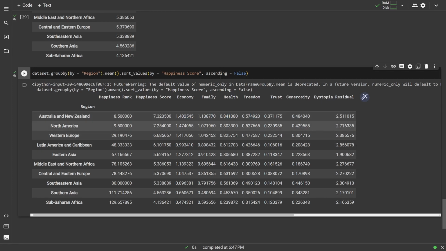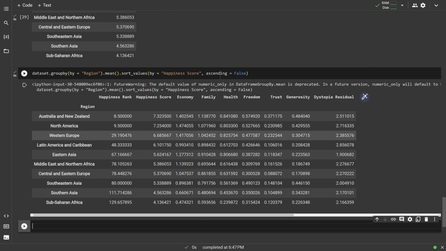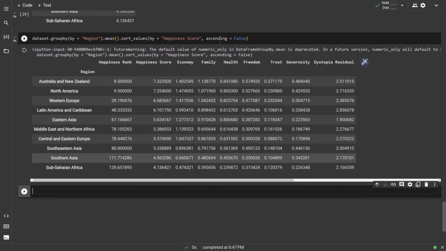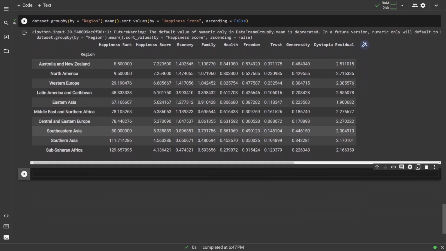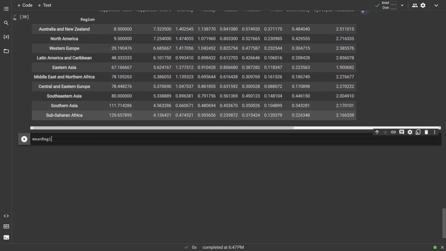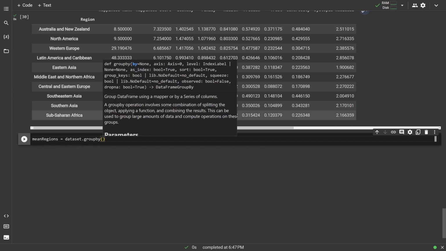So just to give us a little bit of help with this, let's actually plot this graph just so we can visualize each region. So I'll make another code block down here, and I'll make a new variable too. I'm just going to set it equal to what we were doing up here with the means and the regions. I'm going to call it mean_regions equals dataset, and I'm going to group by region again.